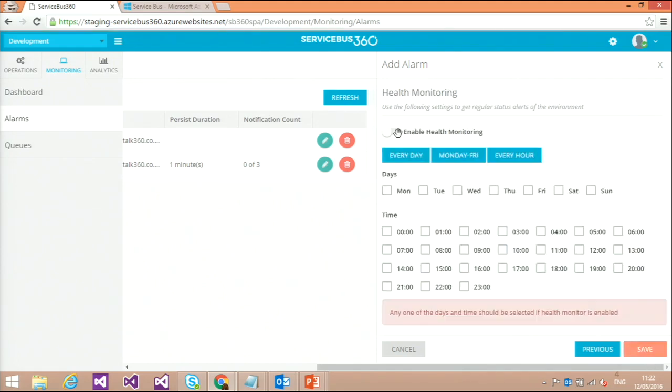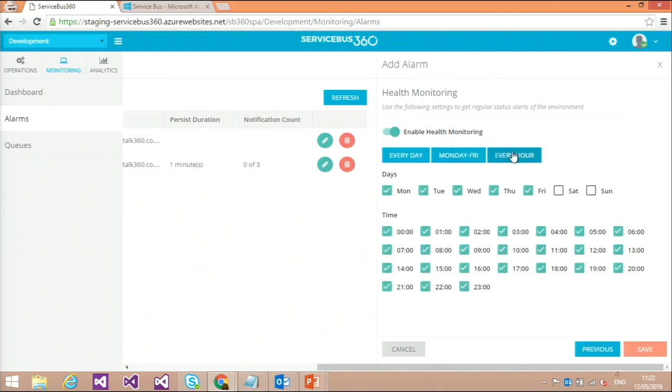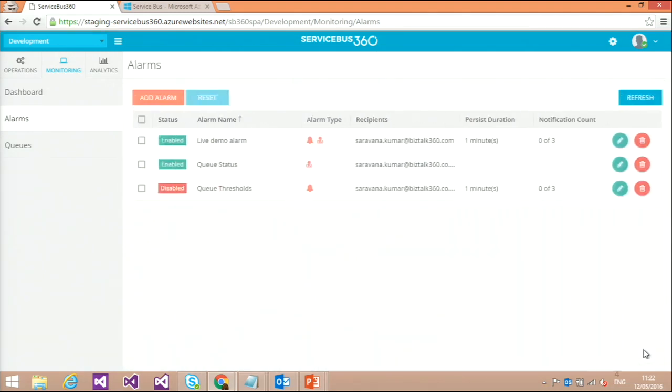And then we also have this health monitoring. So I can say Monday to Friday, every hour, just send me information about the things I'm configuring, right?